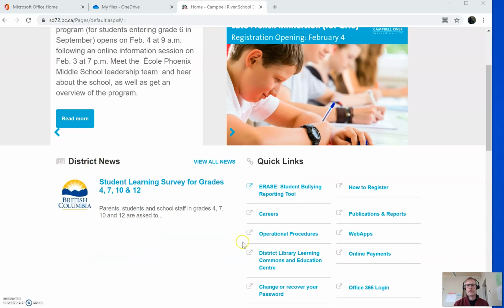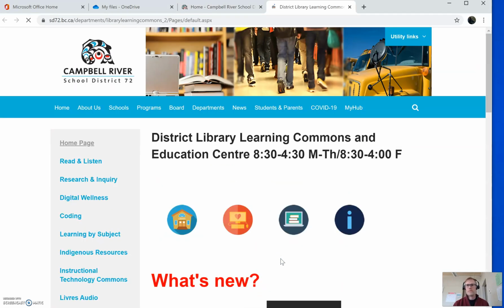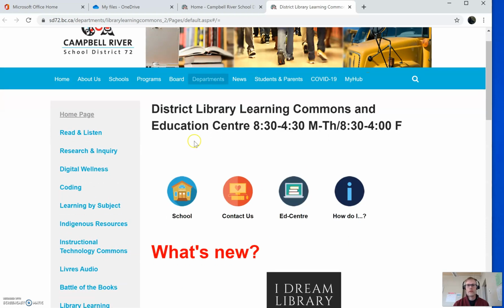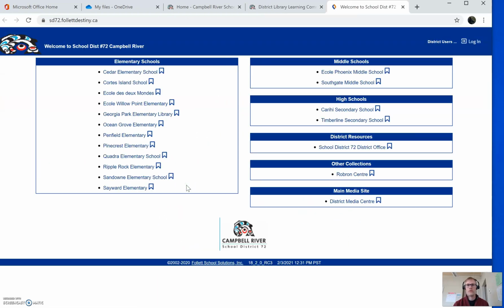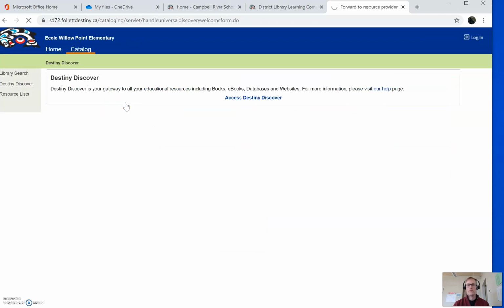Scroll down and click on District Library Learning Commons and Education Center, which opens another window. And then you go to School, which opens another window, and then you go to find your school, so École des Demandes or École Willow Point. Click on that school.